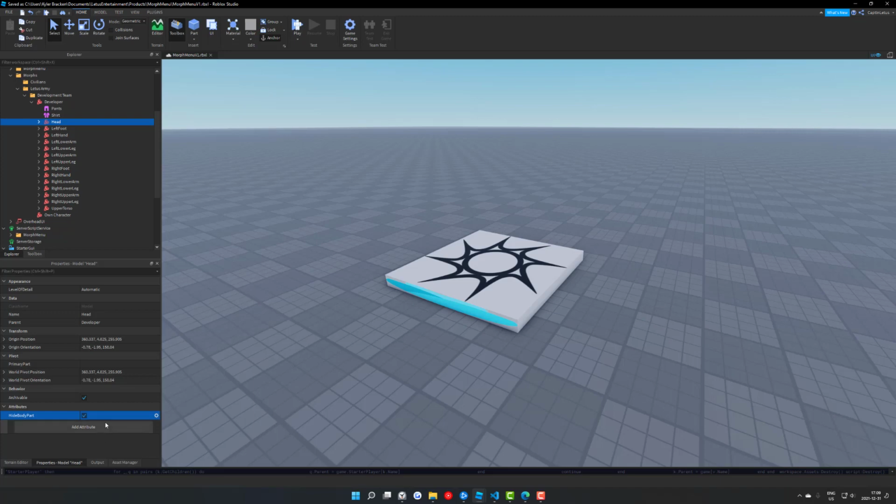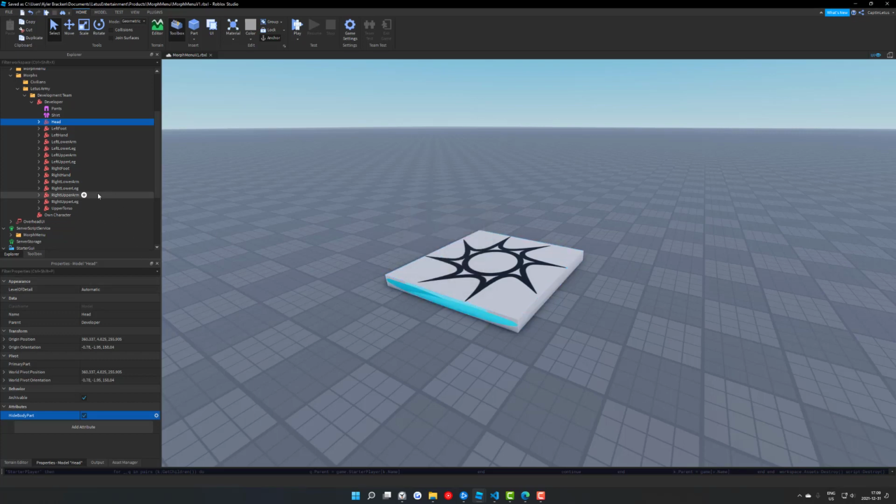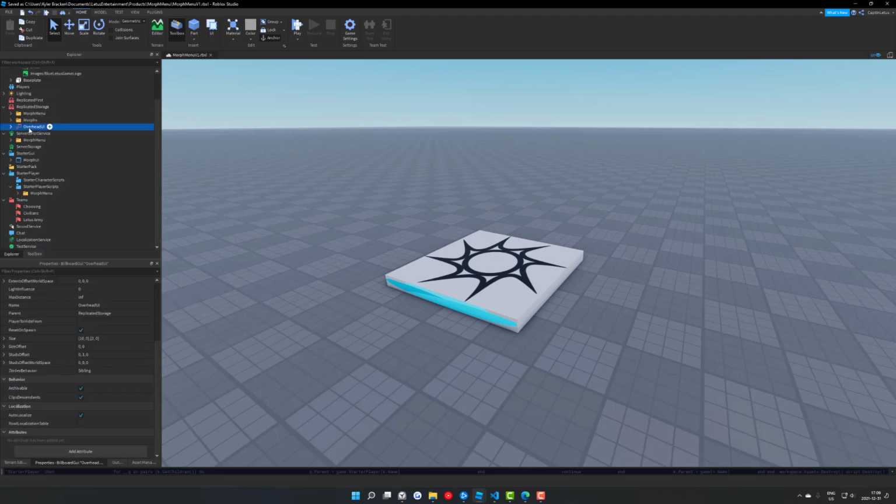And if you don't have that on yours, same thing, you can add attribute and then change it to Boolean and then type in hide body part and then click add. Now I've already created it, so it won't let me, but yeah, that's how you do that. So let's talk about the overhead UI a little bit. So here is the overhead UI element inside replicated storage.